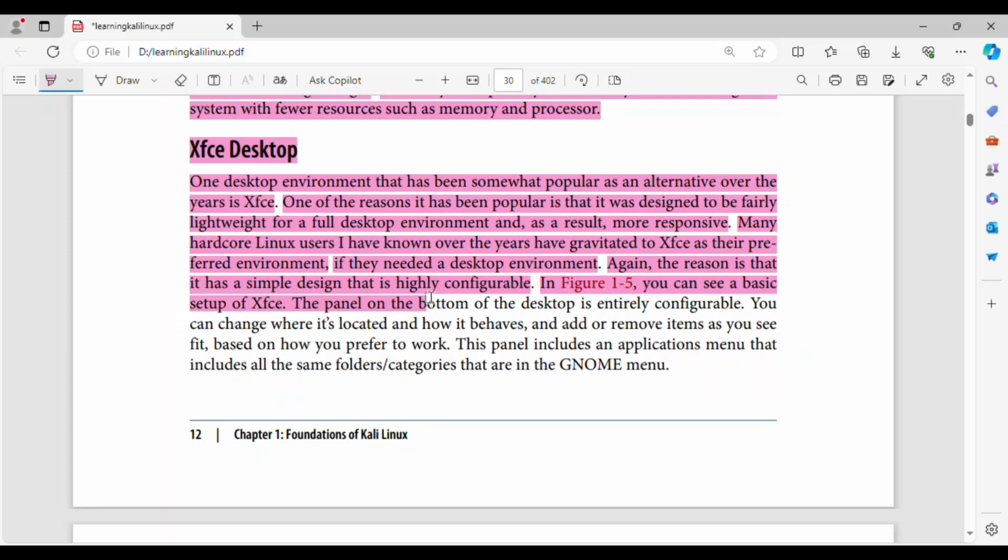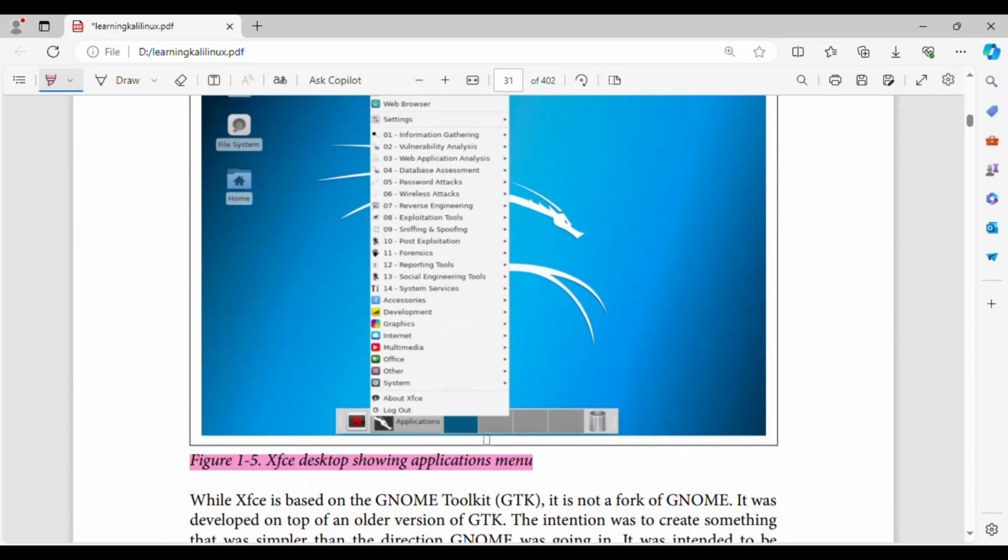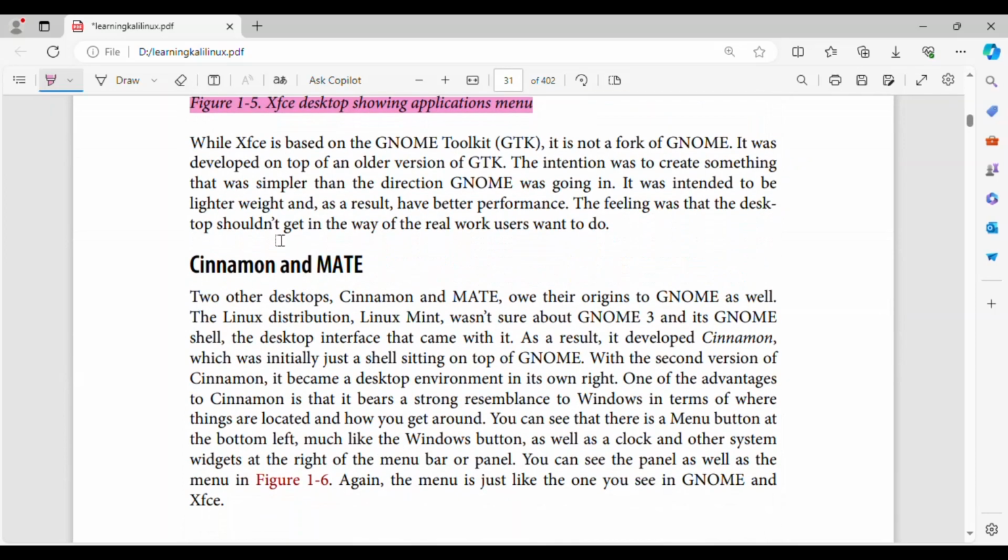In Figure 1-5, you can see a basic setup of XFCE. The panel on the bottom of the desktop is entirely configurable. You can change where it's located and how it behaves, and add or remove items as you see fit, based on how you prefer to work. This panel includes an applications menu that includes all the same folders/categories that are in the GNOME menu. Figure 1-5. XFCE Desktop showing Applications menu.